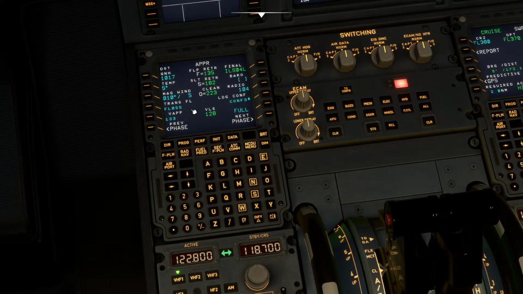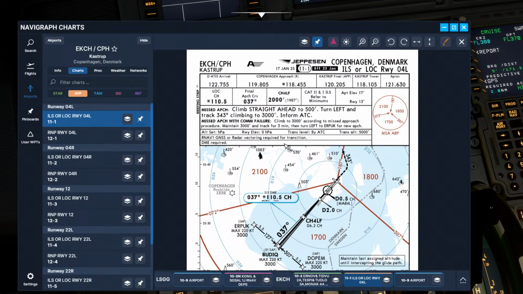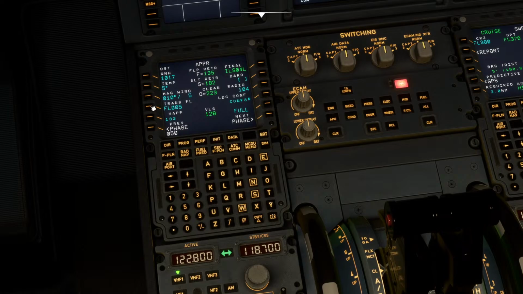Transition flight level 55. Let's have a look at that. Feet. Invalid entry. 05. No. 050. Now it's flight level 050.